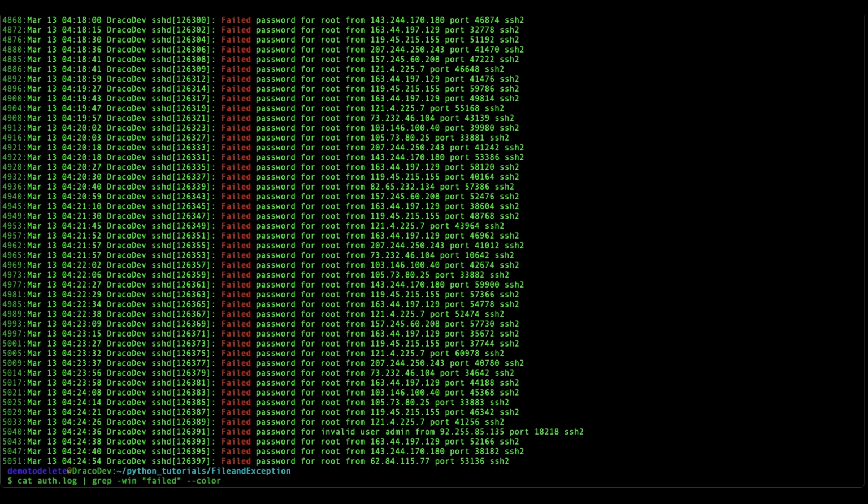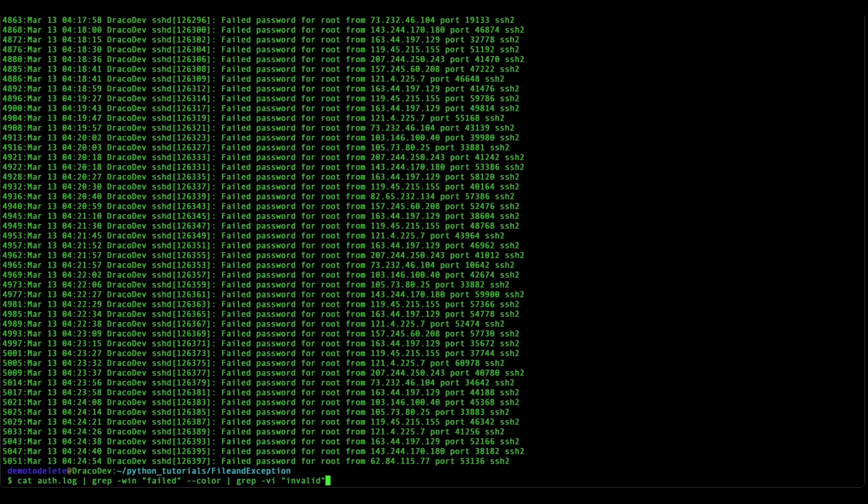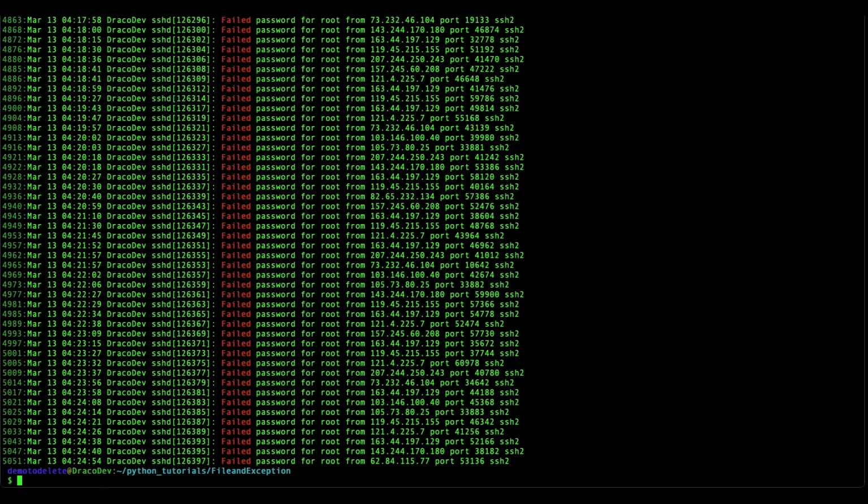So what we're going to do is to further pipe this to another grep command. And now we're going to do exclude, which is minus v, right? Let's ignore the case and exclude any lines with invalid in it, right? And then let's do a grep again. You can customize your alias to always have colors, but let's show you the manual way to do it. Okay, we're going to keep the color.